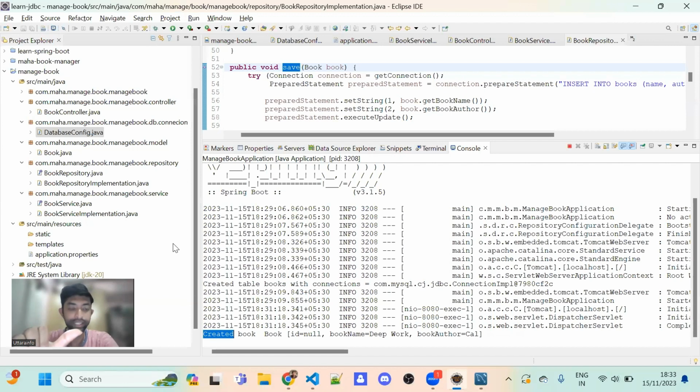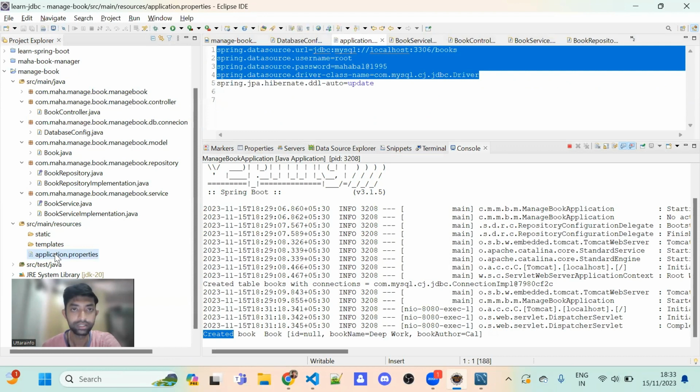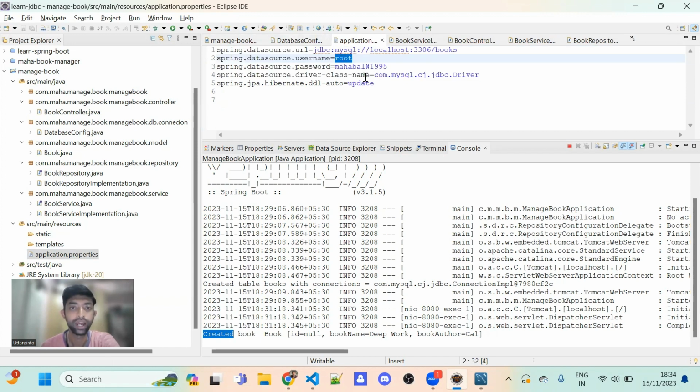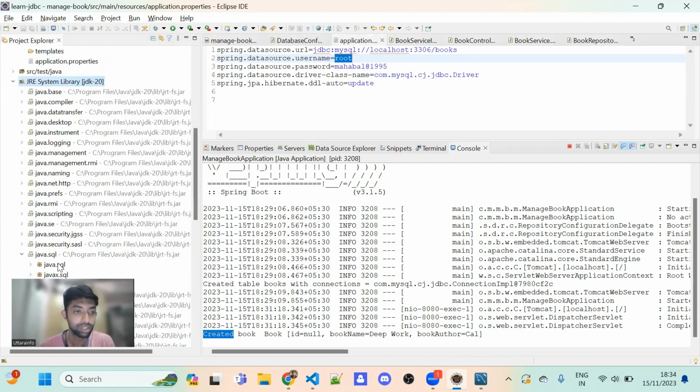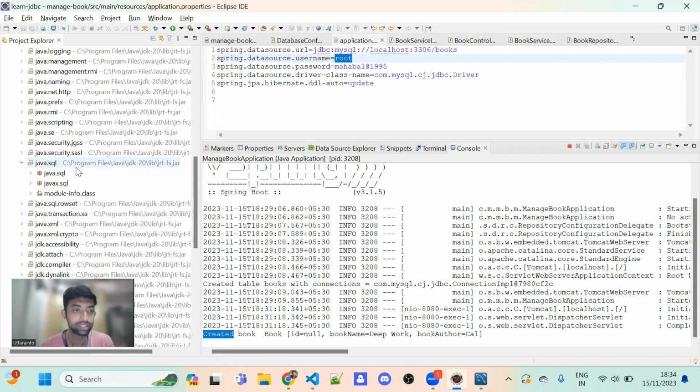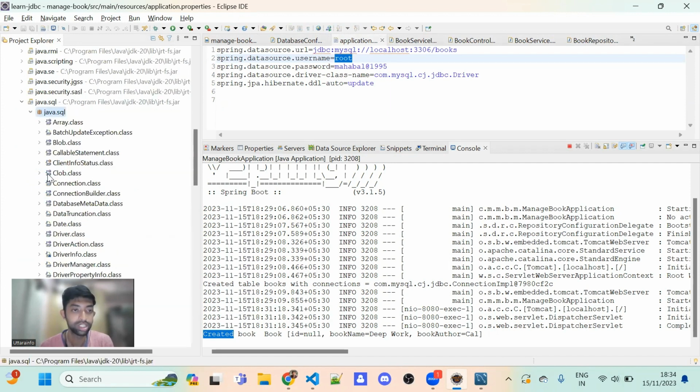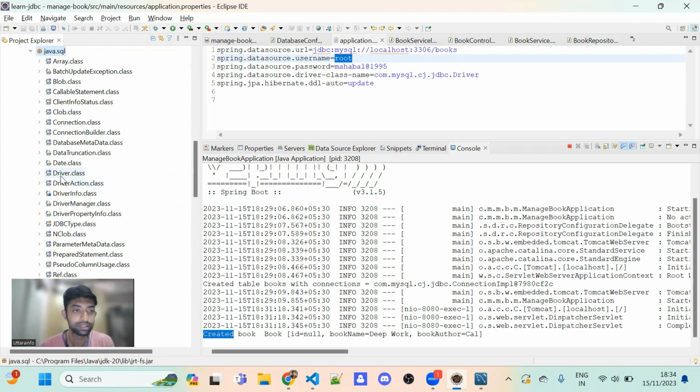You add the dependencies, okay? Then you add the credentials in the application.properties file, your JDBC URL or your database URL and your username and password. Then you add the class name, okay? If you go here, it is there in the system library in java.sql. In java.sql, this jar file is added. In this package, you have this driver class, right? So this class, com.mysql.cj.jdbc.Driver, is the class file that you have to add.